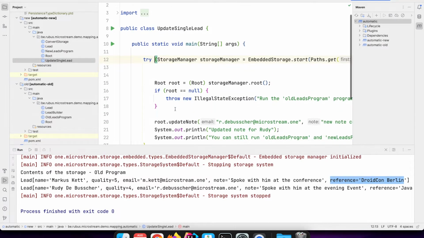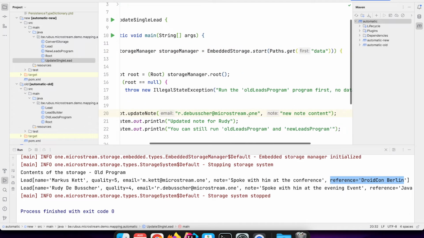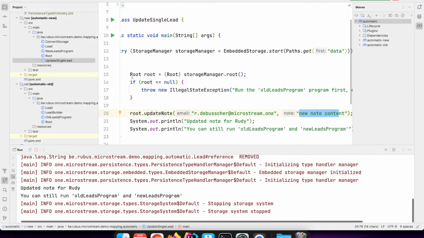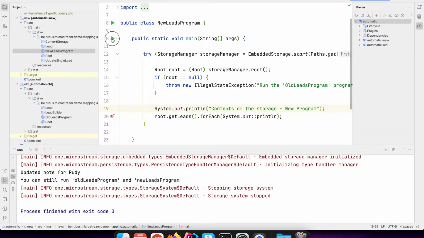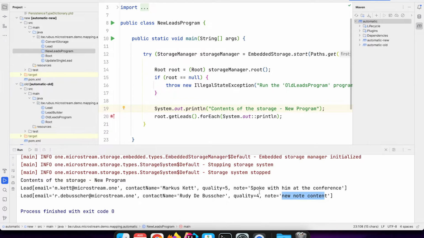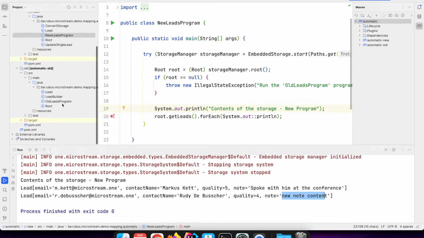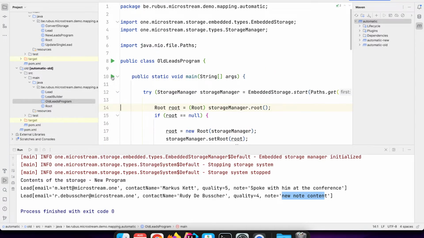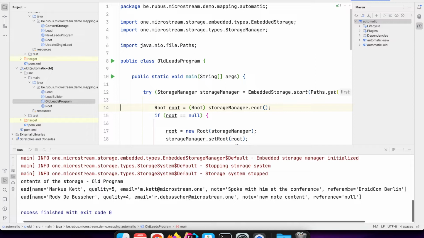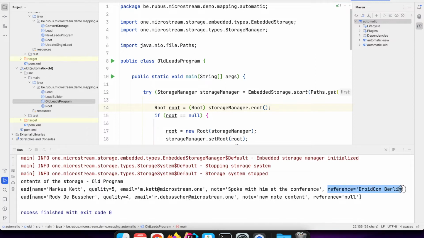If we now update a value, for one of the items we update the note to add the value new note content, and we run that program, so it is changed using the new program. You'll see that it has updated that note, so that's working perfectly. But what happened to the storage? Well, actually it's storing only that one instance, so the other instance is still in the old format, and that means that the old program can still read it and display that reference field.